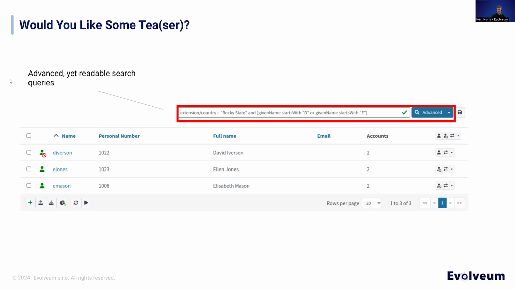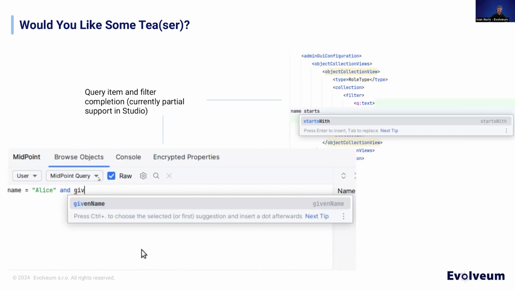And not just that, in MidPoint Studio, we currently have even completion of the items in the search queries and also with the filter names. So this is currently possible partially in MidPoint Studio and not everywhere, but in browse objects and in object collection views. But we expect that this will be supported in 4.9 in MidPoint if possible. So currently it is limited to this.